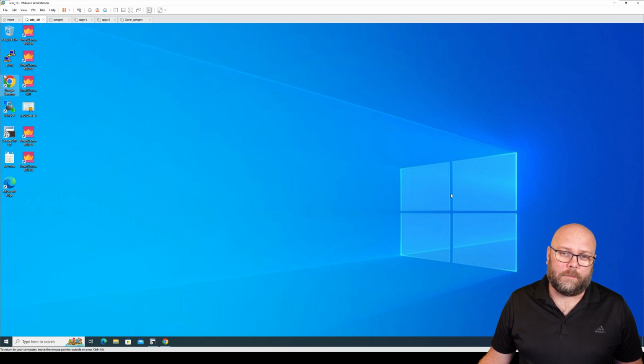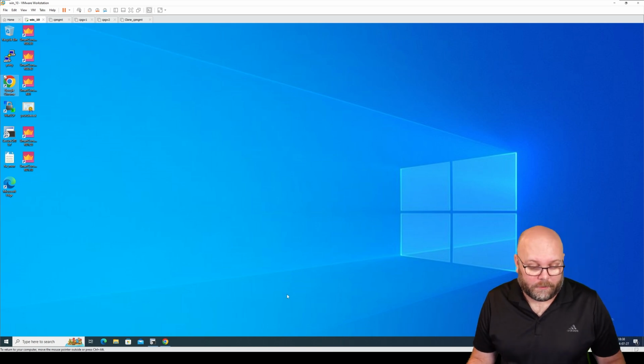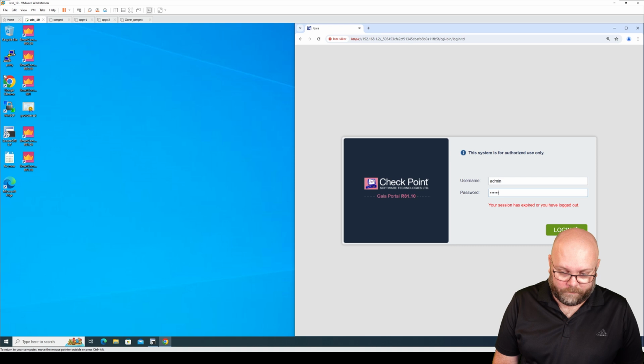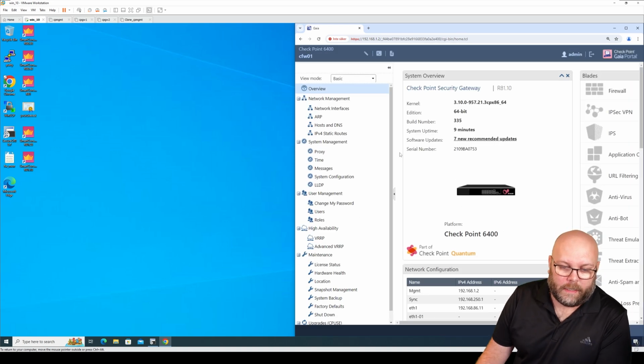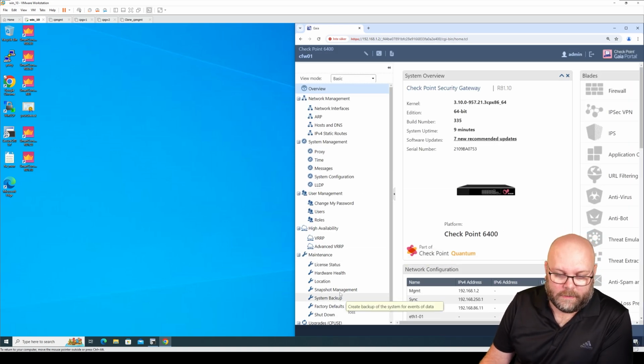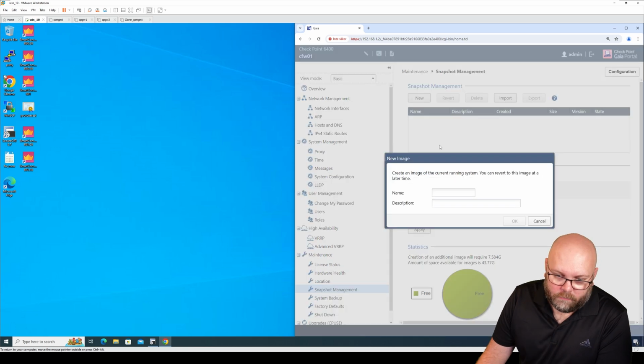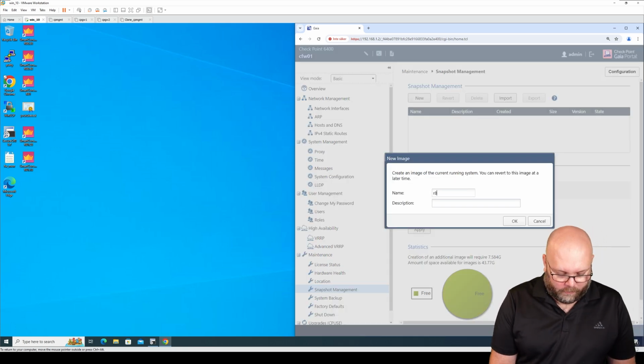So how do you create the snapshot and how do you revert to it? There are multiple ways to create the snapshot, but the easiest way is to do it in the web UI. So if you log into the Gaia portal, you have the option under maintenance for snapshot management. And here you can create new, and then we can do something like R81.10 HFA, I don't know, 0.